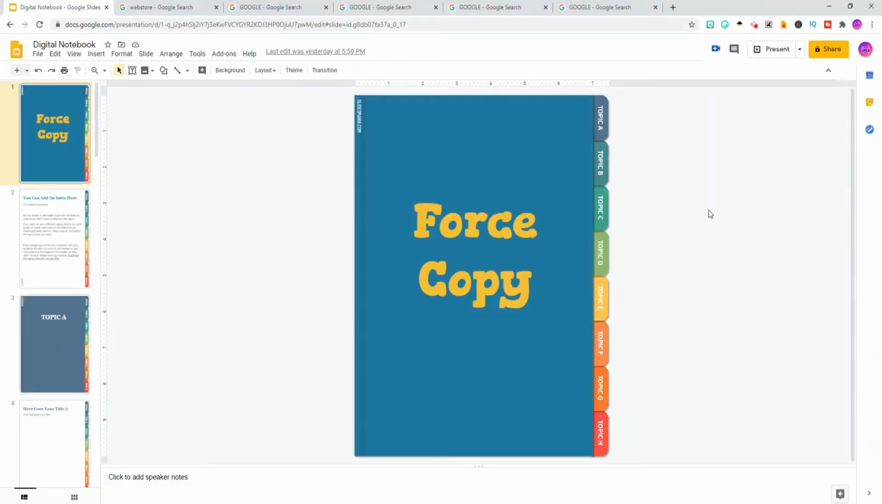In this video, you will learn two different ways to force copy documents such as slides, forms, docs, and sheets. Force copy means that when sharing your documents with others, you give them the option to make a copy for themselves without worrying about them modifying your original template.